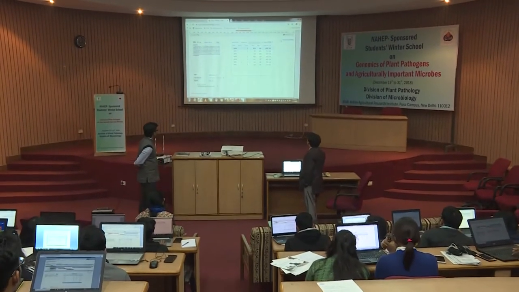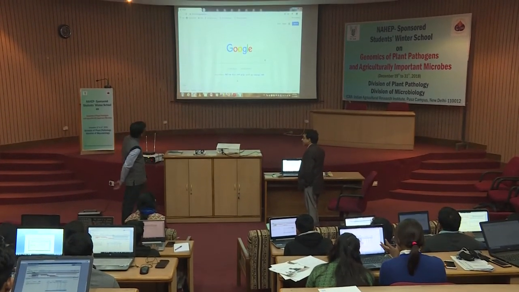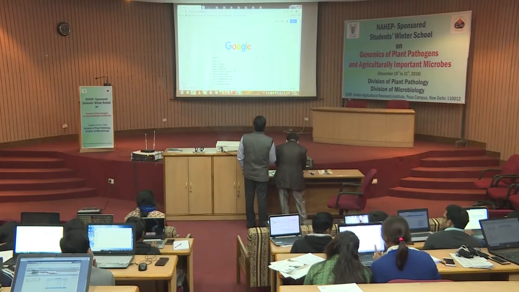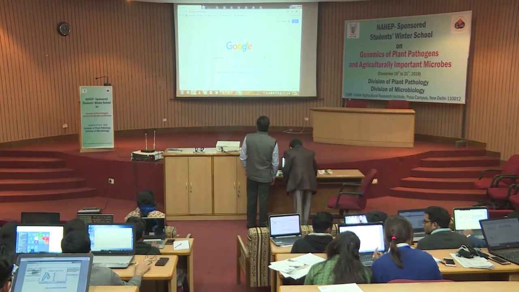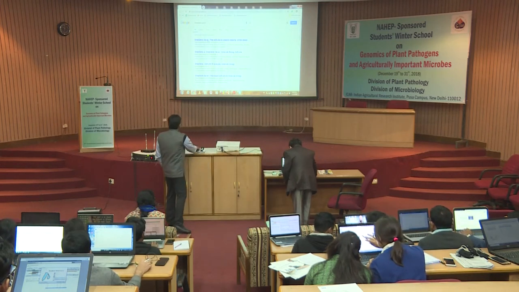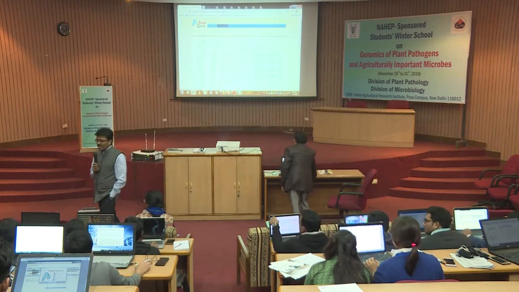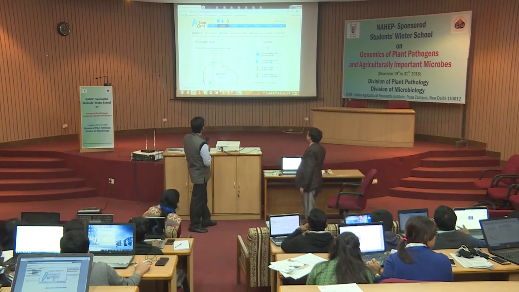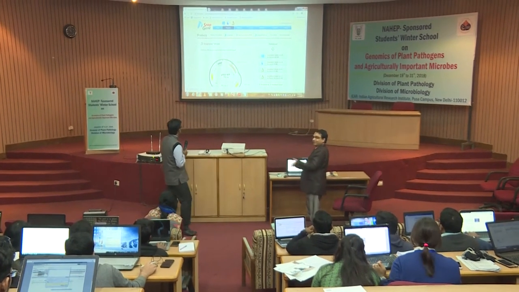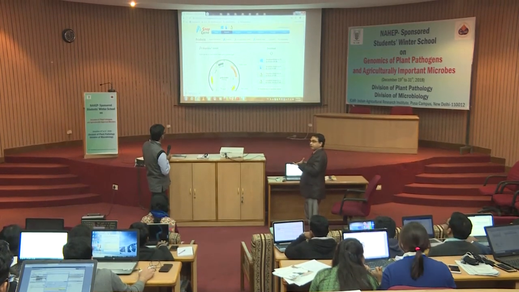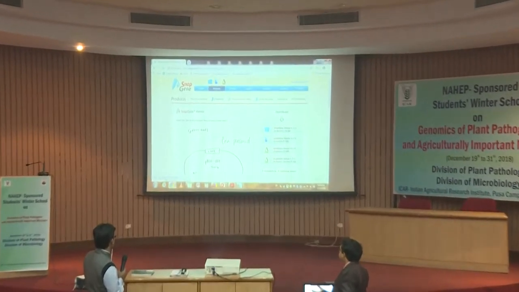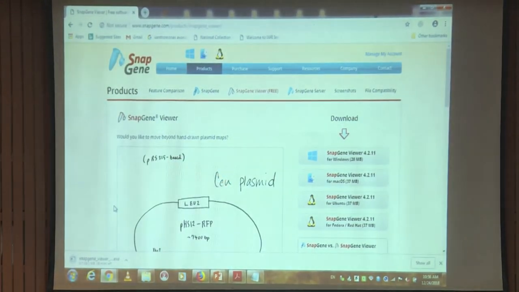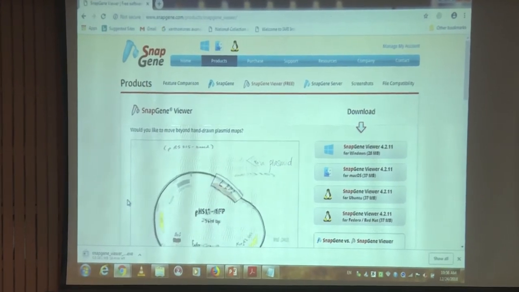So now open the SnapGene Viewer. I think SnapGene Viewer is here. So download SnapGene Viewer also. I think I might have done it already. Keep it ready. This is the Windows version you have to download. There are other versions also. The plasmid which you draw by hand, you can very easily draw any plasmid map, any sequence-based map, any restriction map, everything using this software. It will generate automatically and tell you what the different URFs and other things are.